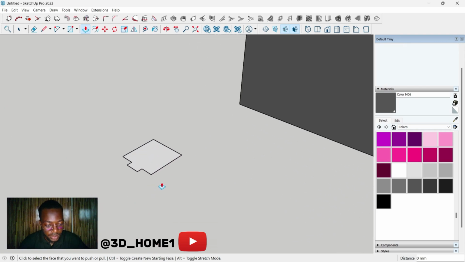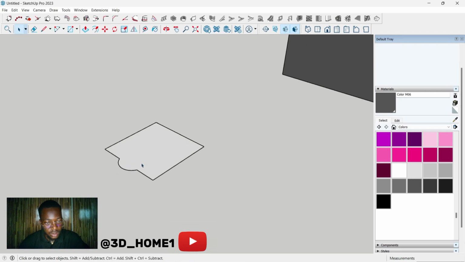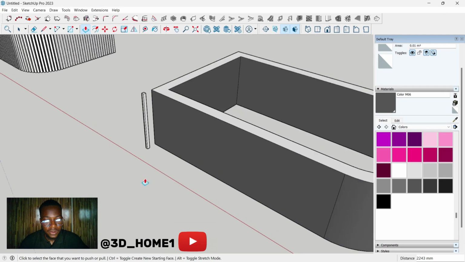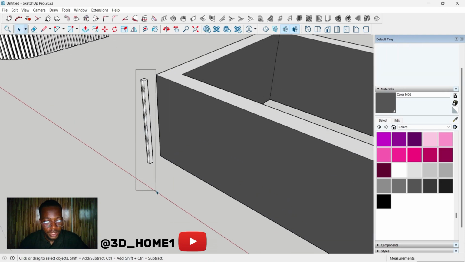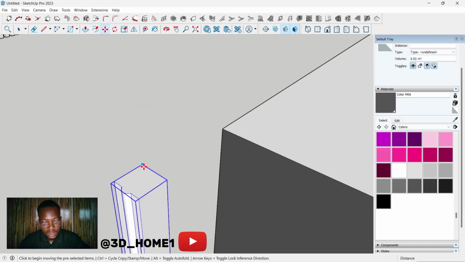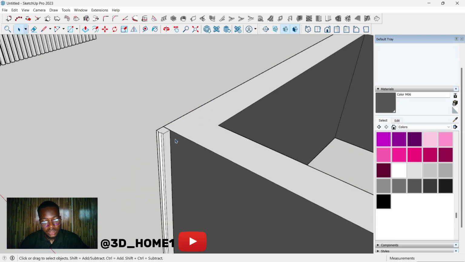Now a circle will be better. Let's go with a circle or arc. Pull this one up to this height. Then make sure you group everything, that is this particular design. Make group, and then let's take it back to this point. This is our starting point.